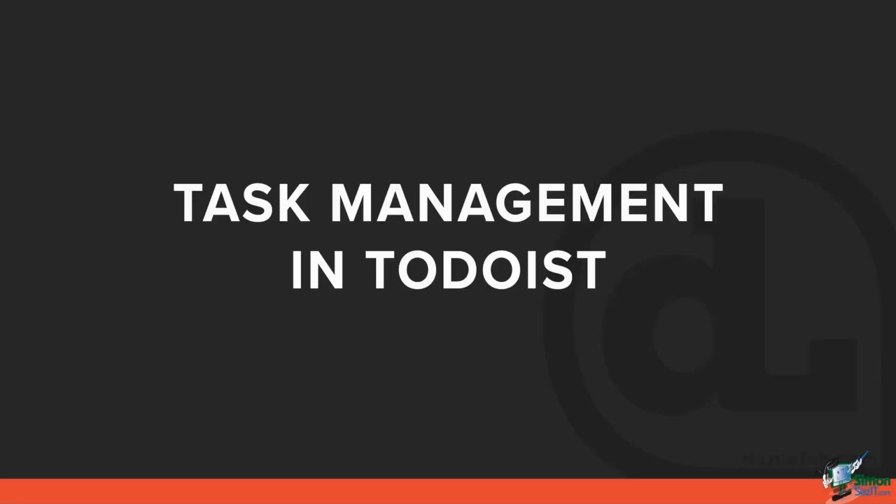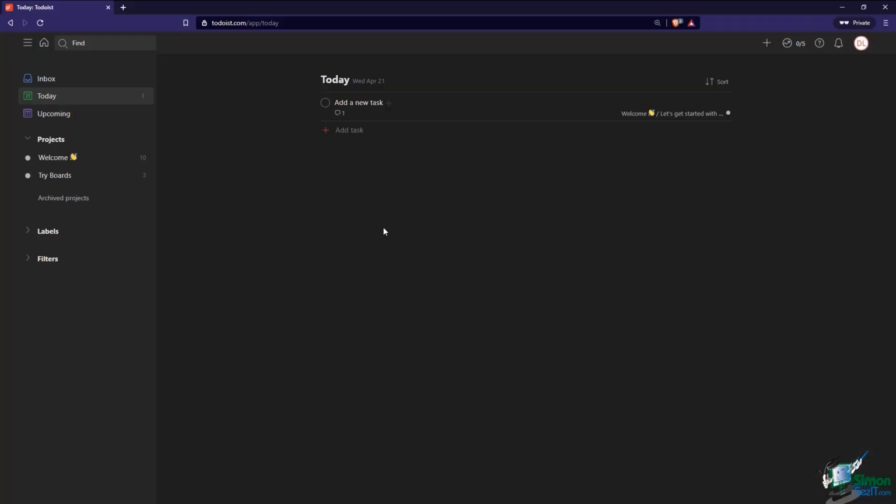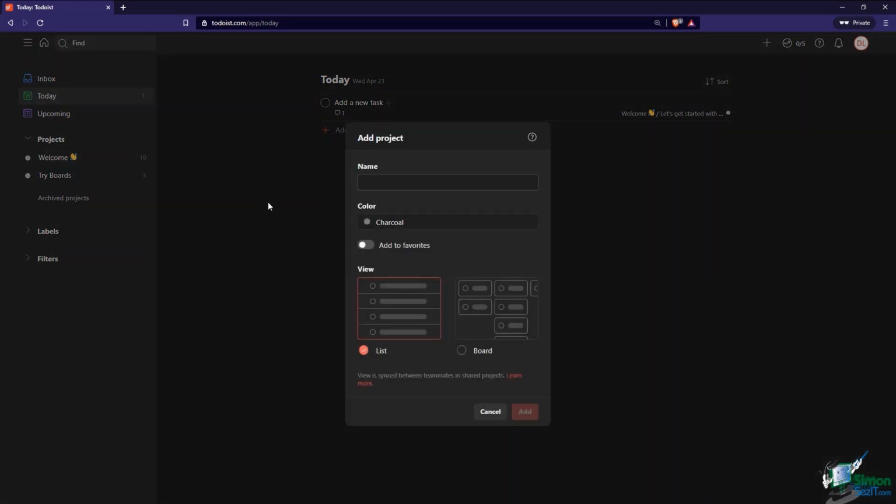Okay, so that's a look at the interface. Now let's get familiar with how task management works in Todoist. And to show this example, we'll use some real tasks that I have to do for my podcast. So let's start by creating a new project. So under projects here, we'll click on the plus in order to create a new one. Let's give it a name. I'll give it the name of my podcast.